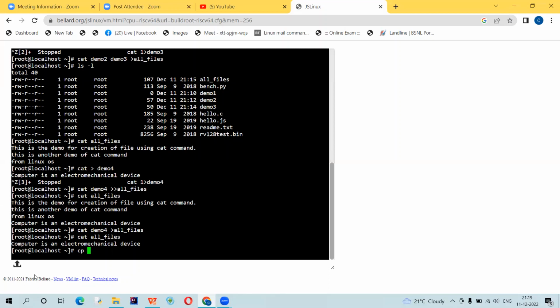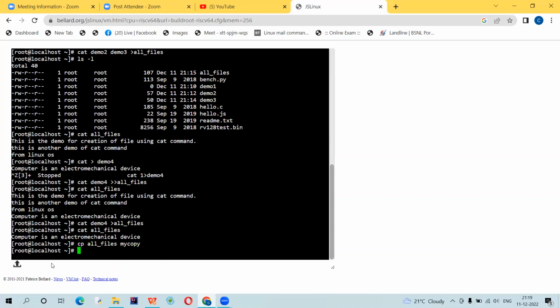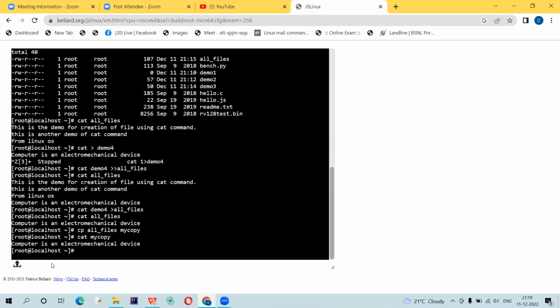The cp command is used to create a copy of a file. For example, all files. Now I want to create a copy of this file, and I want to give it the name my copy. Again, in the same way, there is no error, which means your cp command is executed successfully. So we will see the contents of my copy. See here, the same data is there as in all files.